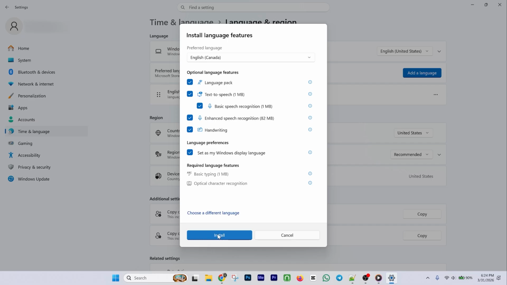Once installation finishes, Windows may prompt you to sign out to apply the change. Save any work, then confirm the sign out. If you don't see a prompt, go ahead and sign out or restart your computer manually. This step is important. Most interface elements won't switch languages until you do.